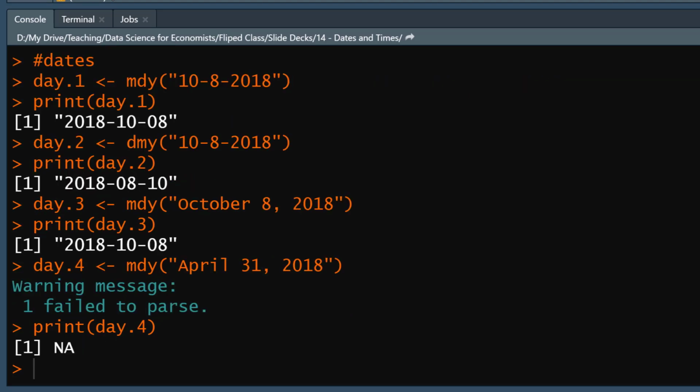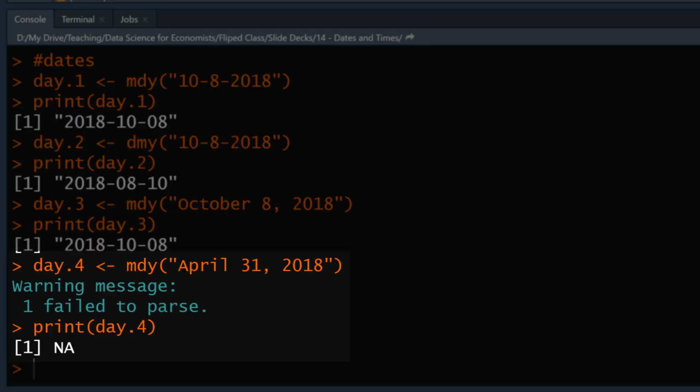Remember, one of the interesting things about date and time data is some combinations of values don't form valid dates or times. Here I try to use the MDY function to interpret the date April 31st, 2018. April only has 30 days. April 31st is an invalid date. If I attempt to parse that, R gives me a warning that it's unable to parse the number, and instead of giving me a date, it gives me the value NA.